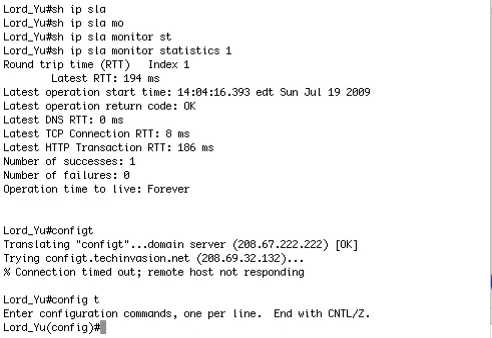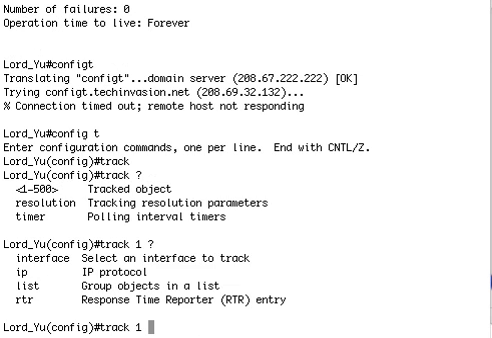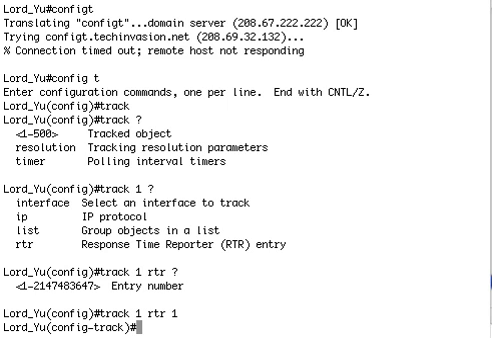Let's go back and do a config T. We wanted to create a track object, so we're going to create a track object number 1. Now, this is the first track object, not necessarily the first monitor, okay? And then we want to tell it, there's a couple options here. They each have their uses, but what we're interested in is a response time reporter. And we've got to tell it what to track. Now we have that track up and running. So that's all we need right now.